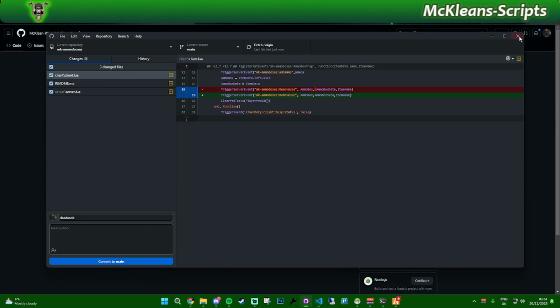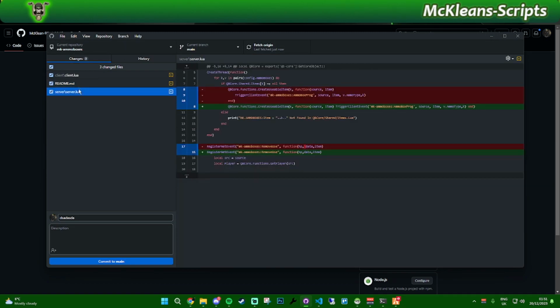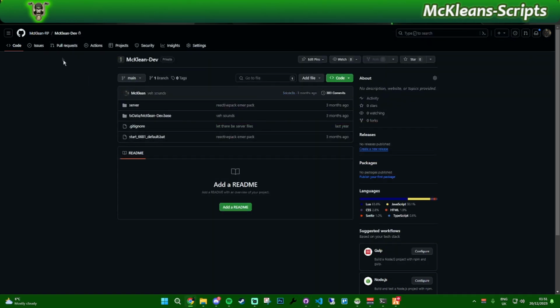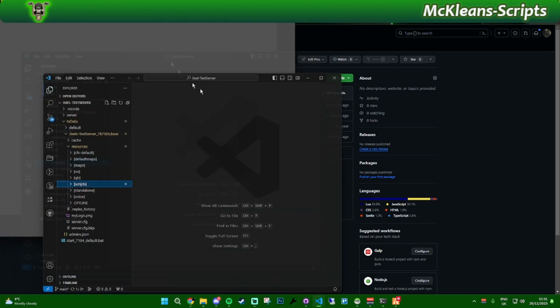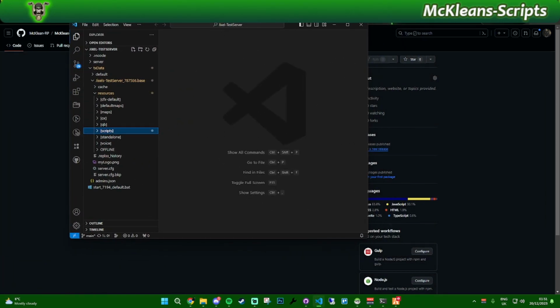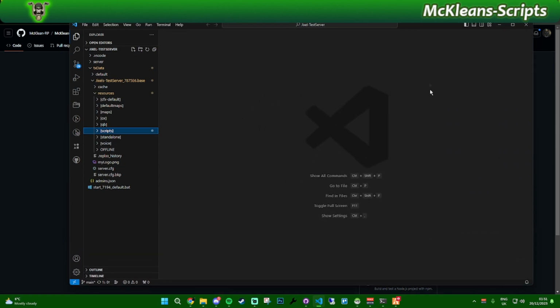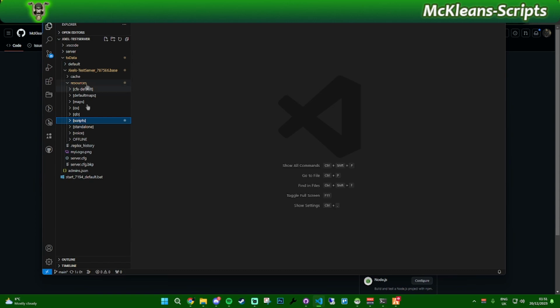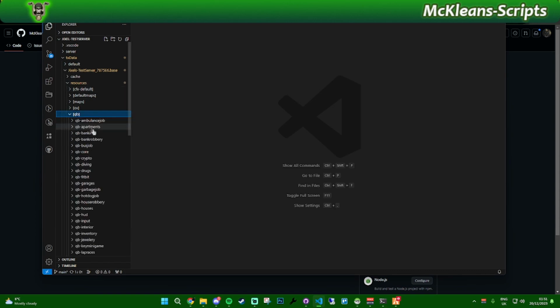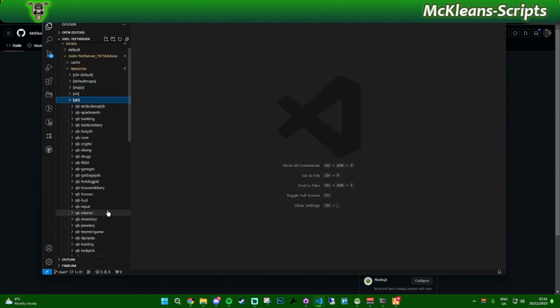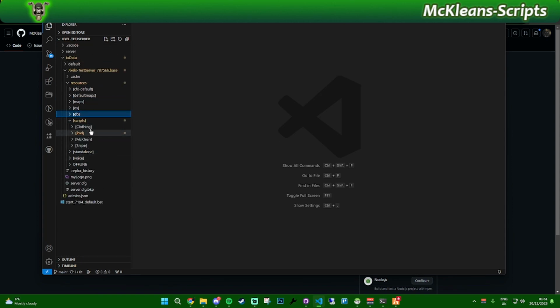Okay, so next thing, looking at files. I'm going to open up my Visual Studio Code and show you how it looks now. So this is my Visual Studio Code. On the left here I have all my files, you can see all my QB files here, all my scripts, and they're great to have, they're there.